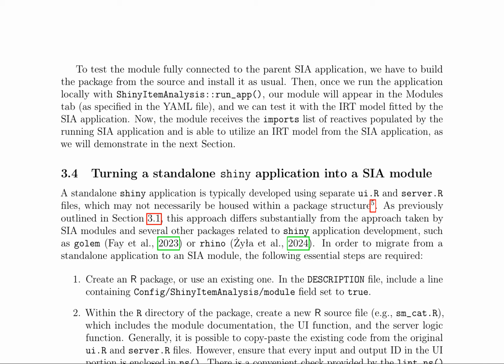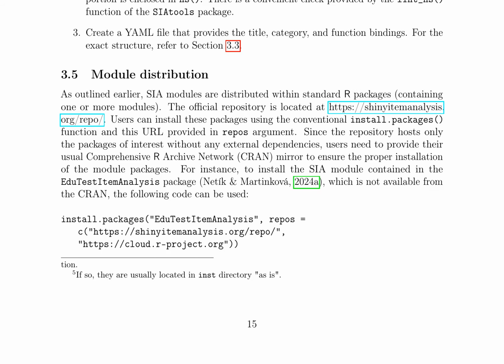2. Within the R directory of the package, create a new R source file, e.g., SM_CAT.R, which includes the module documentation, the UI function, and the server logic function. Generally, it is possible to copy-paste the existing code from the original ui.R and server.R files. However, ensure that every input and output ID in the UI portion is enclosed in NS. There is a convenient check provided by the lint_NS function of the SIAtools package. 3. Create a YAML file that provides the title, category, and function bindings. For the exact structure, refer to section 3.3.